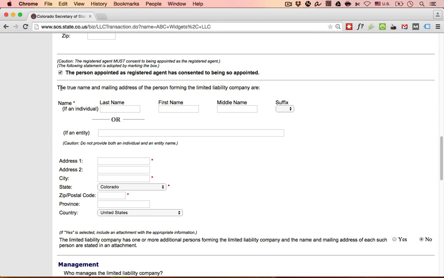In the next section, it says the true name and mailing address of the person forming the limited liability company are. In this section, you're going to list the members of the LLC. You can see that there's only space for one name and address. However, if you have multiple members, you'll see this section down here is going to apply, where it says the limited liability company has one or more additional persons forming the LLC, and the name and mailing address of each person is stated in an attachment, and then you have to check off yes.